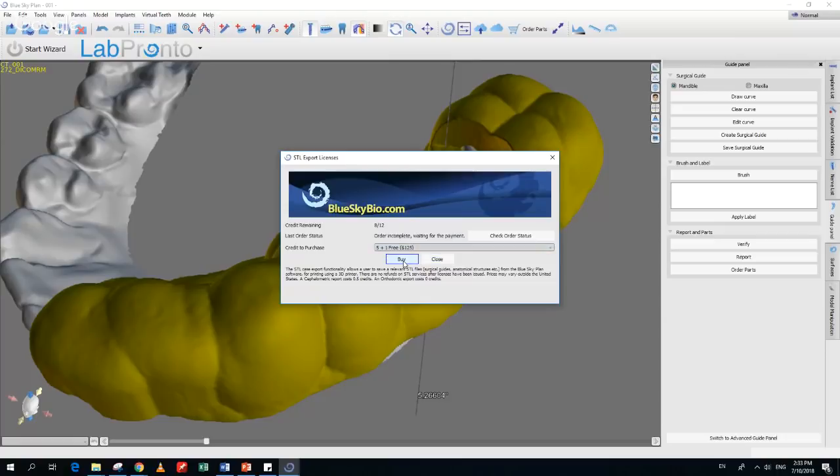Buying exports, even though you could do it via the Blue Sky Bio website as well, we don't recommend it because there it's more of a manual process. Here, once you click on buy, you'll be prompted to put in your credit card information or your PayPal. And as soon as you finish the purchase, your software gets updated automatically with those credits. It's automatic and instantaneous, so you don't need to contact anybody or email anybody.